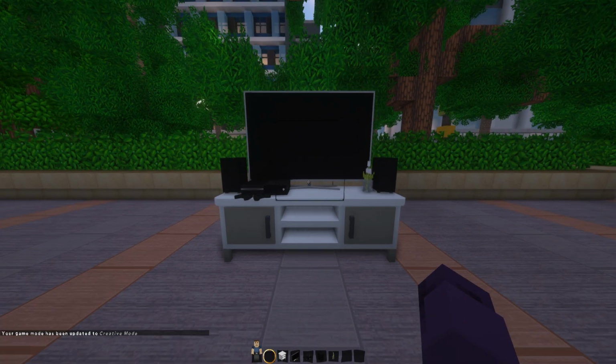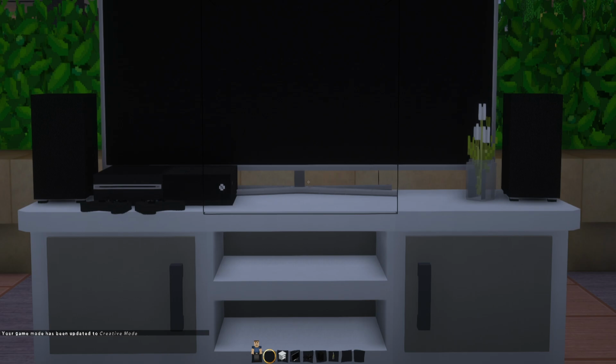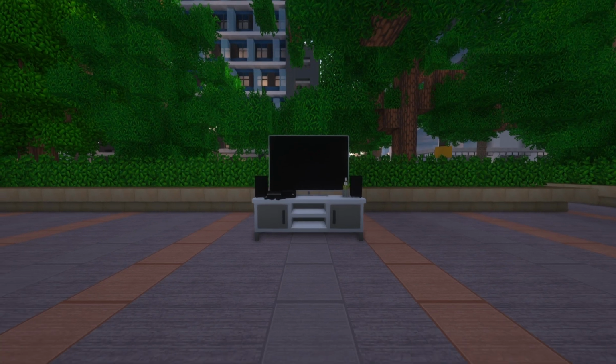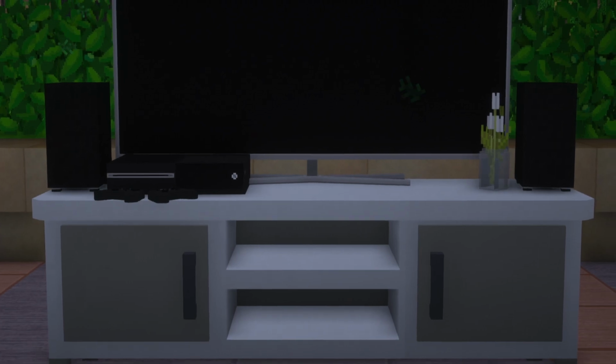And there you have it. You have a decorative TV stand with some speakers, a TV, and some flowers and an Xbox.